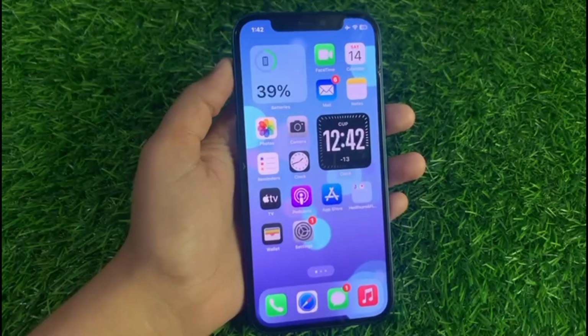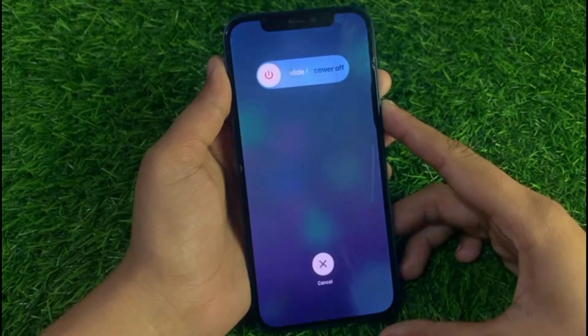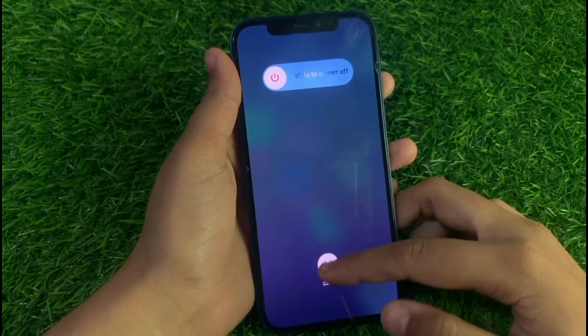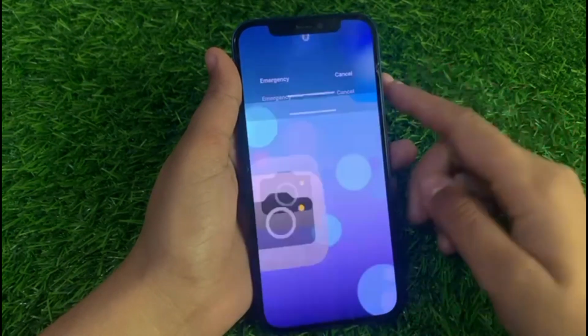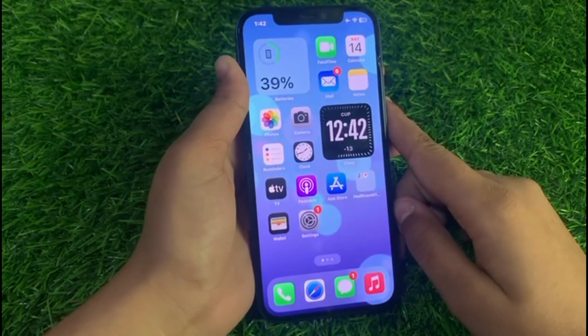Solution number 1, restart your iPhone. Press the volume up button, press the volume down button, and press the power button. When you see the Apple logo appear on screen, release the power button and wait 5 to 10 seconds. Your iPhone will start and the problem is fixed. If solution number 1 is not working, now apply solution number 2.